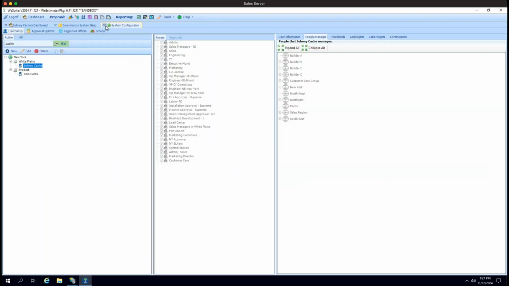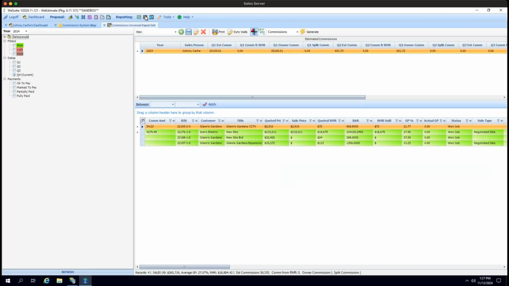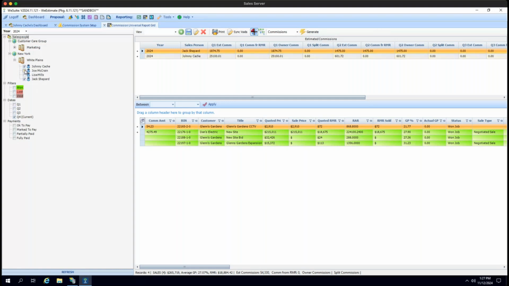We also have the commission URG, Universal Reporting Grid. In here is where you're able to see all of your users' jobs and the commissions based off those quotes. This is one of the tools that we have. You have your salespeople at the very top, all the users that you have access to. So I'll just select Joe McCrane and Jack Shepard. I know they typically will have some data for them.